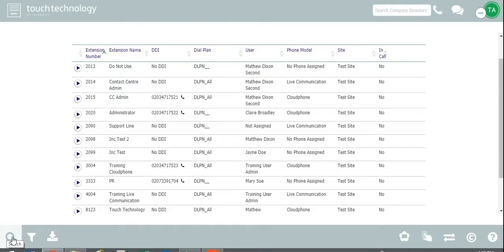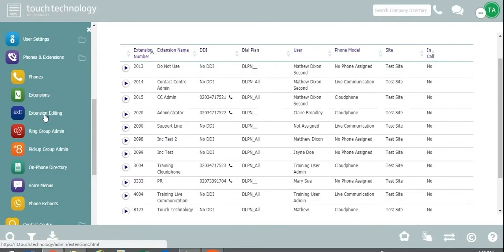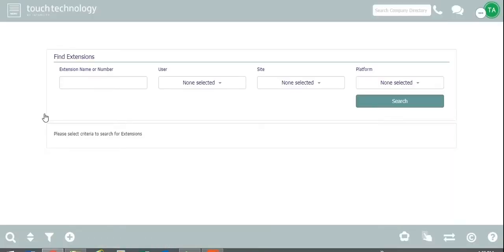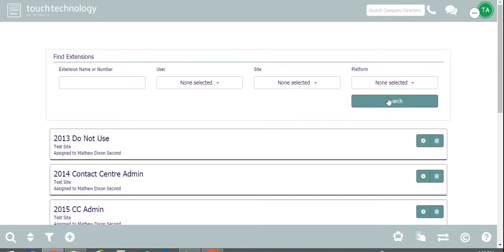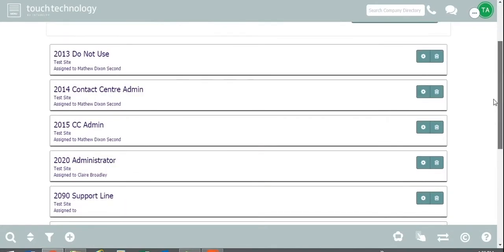Again, in here I can choose to search, filter, or download the results. The page most frequently used, however, under phones and extensions is extension editing. In here, again, I can choose to search by a number of factors, and by hitting search, I can bring up all the extensions on the platform. It is in here you'll be able to add or edit extension numbers.